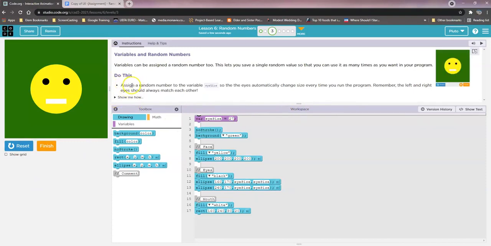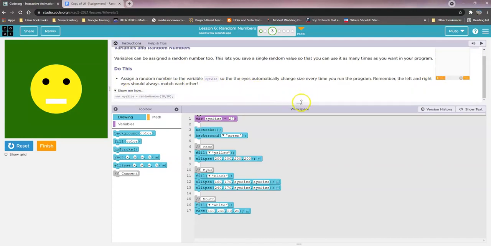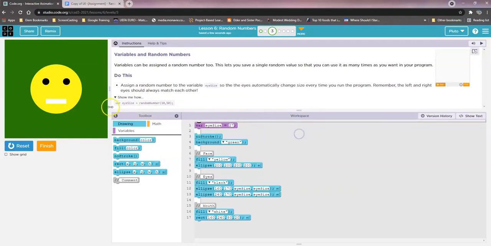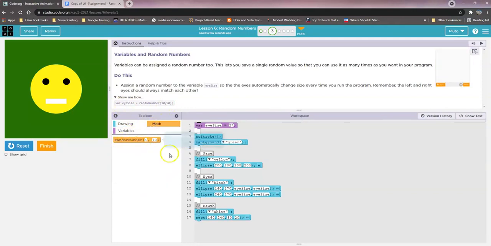Well, it gives you right here, do this. Assign a random number to the variable eye size so the eyes automatically change every time you run the program. Remember, the left and right eyes should always match each other. It says show me how. So if I click that button, it's showing me how. So you're going to use this random number somewhere over here to make that randomize.